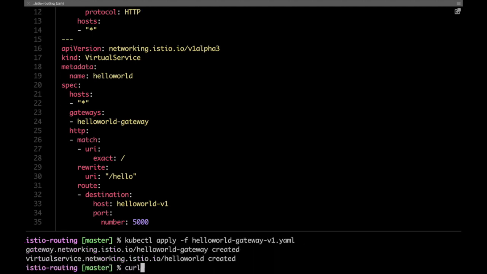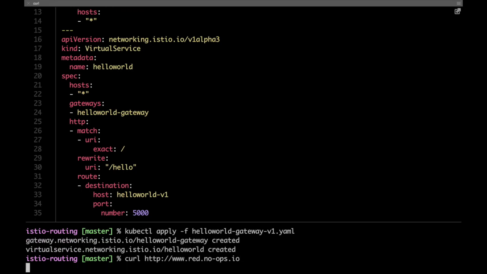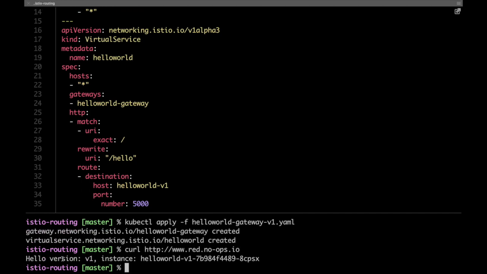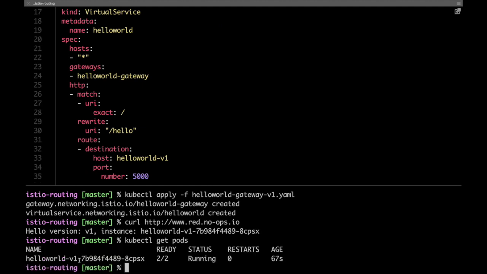And now I can test it. And you see it's responding now. If you look at the name of the pod, here you see the pod has the same name as the one that is currently being served by the application, which is kind of obvious in this case.